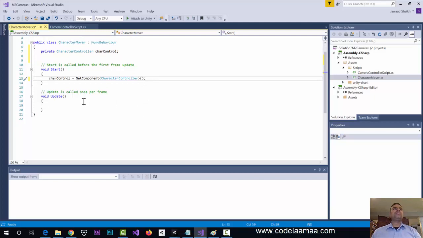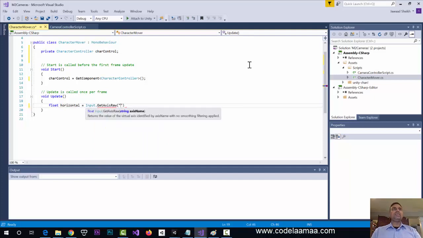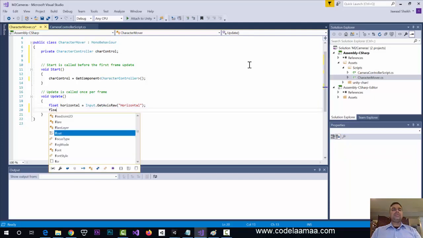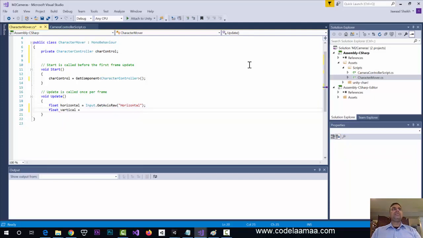Now inside Update, we're going to be constantly checking for the status of the character controller. All right, so I want to get the horizontal and vertical values of the movement. So I'm going to say float horizontal equals Input.GetAxisRaw for Horizontal, and float vertical equals Input.GetAxisRaw for Vertical.